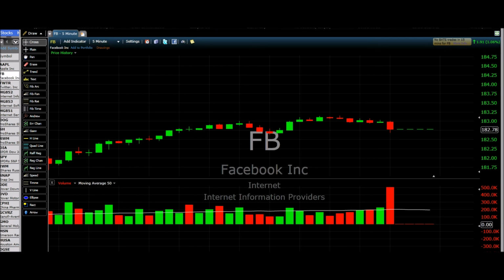The sector is internet. It means these companies don't operate in stores to sell things, but everything is online. Like Amazon, like Facebook, like Yahoo, everything is online. That's why it belongs to internet. Now, the industry that it belongs to is called Internet Information Providers. It's just a sector where we have a lot of stocks.